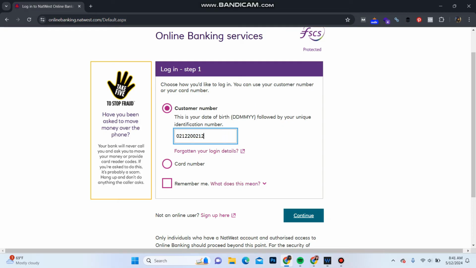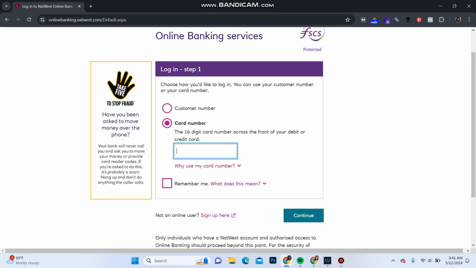And in case you forgot your login credentials, click here, forgot your login details, to reset it. And if you want to log in using your card number, click here on card number and enter your 16-digit number and then follow the prompts to log in to your Natwest Bank account. So this is how you can log in to your Natwest Bank account.